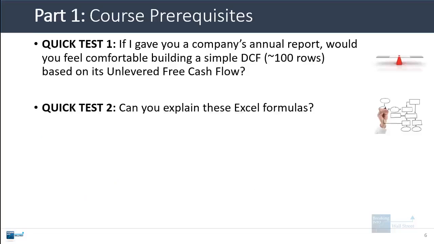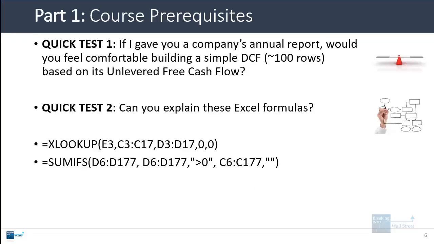Another quick test is whether you understand these Excel formulas. Here's one based on the XLOOKUP function, and then here's one based on the SUMIFS function. Now, I'm not going to tell you exactly what these do. It's really for you to look at it and be able to tell. But if you can understand these at a high level and at least what they are attempting to do, you should be okay with most of the formulas in this course.